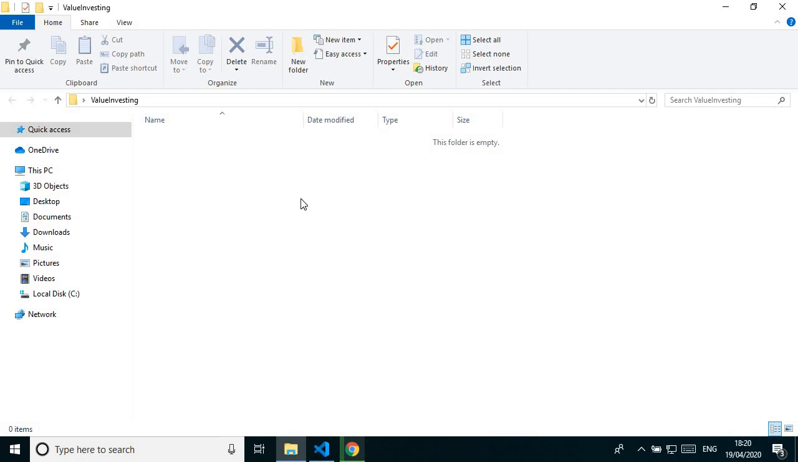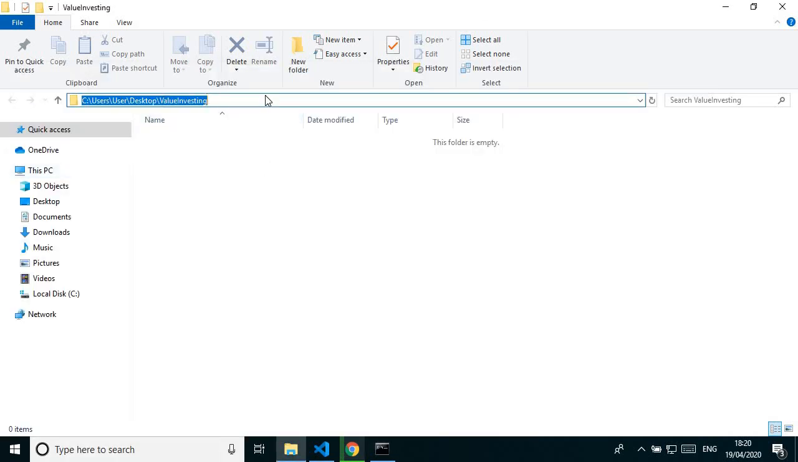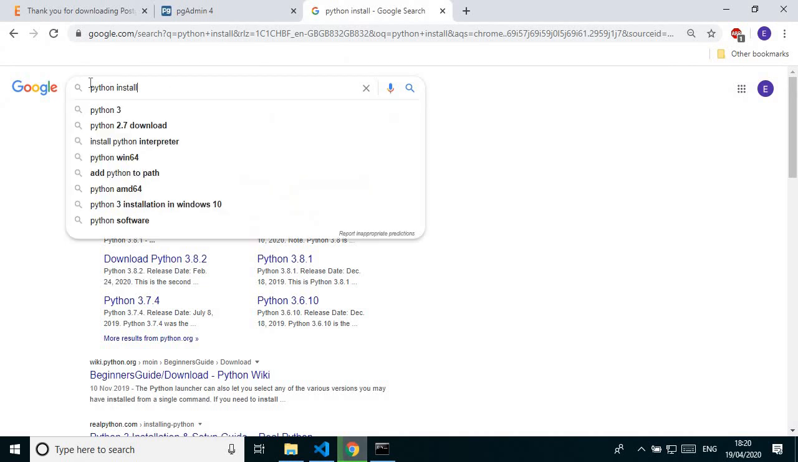Okay, in order to do that, I'm on Windows, as you can see. I'm going to go to CMD, and I'm going to go to my value investing folder. Now, if you have just installed Python, what you should do is install pip as well.